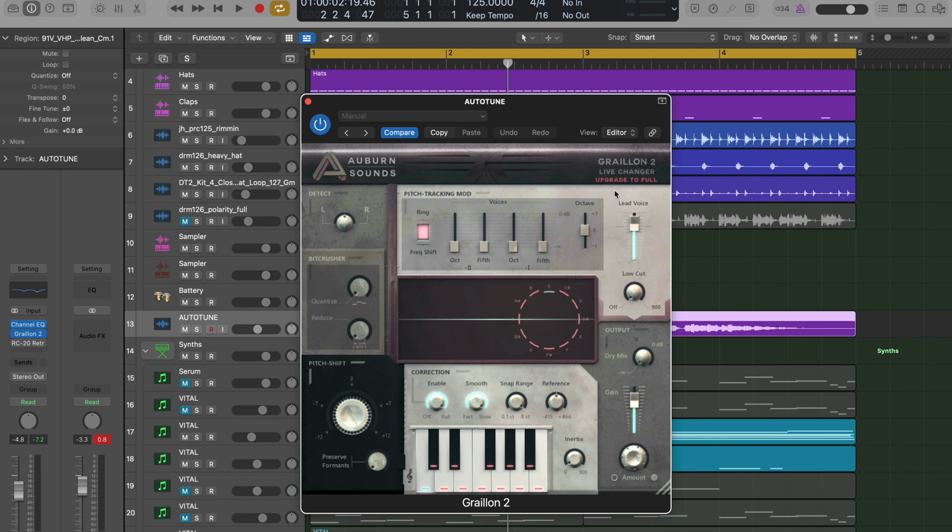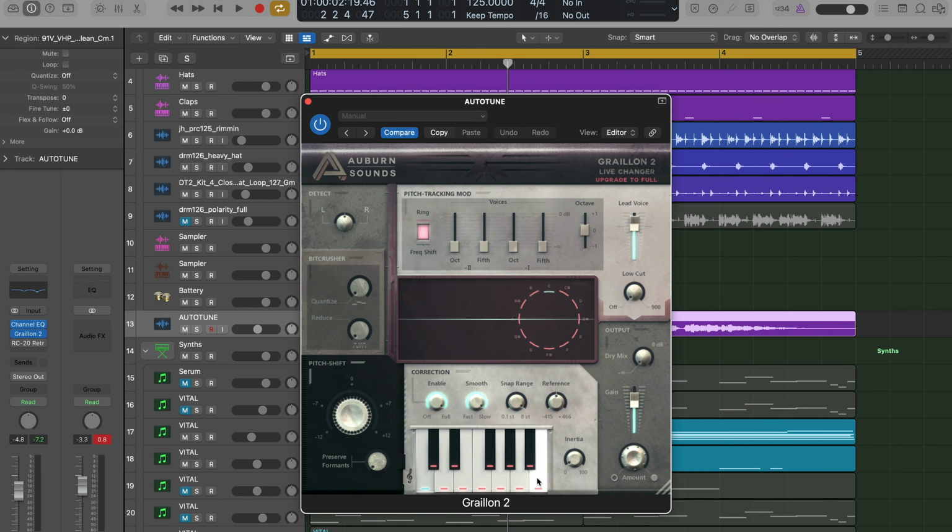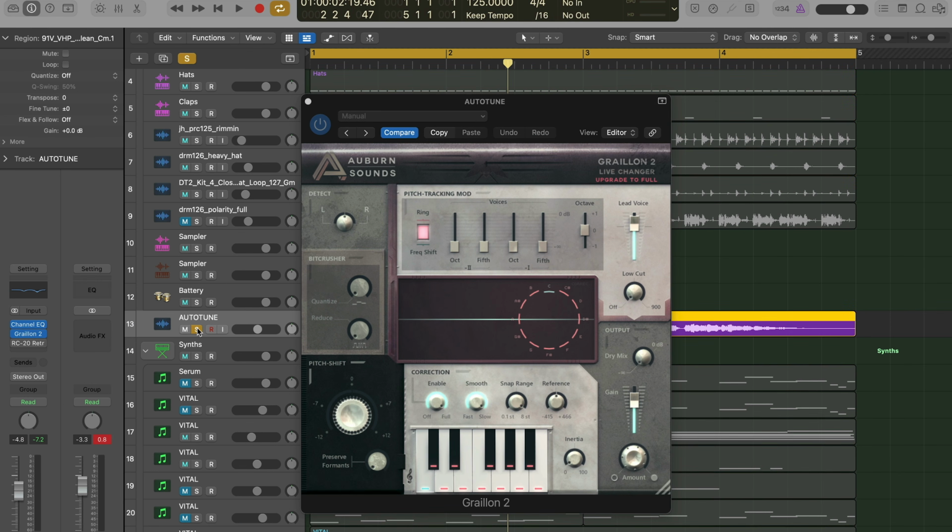Now, if you're looking for an alternative for Antares Autotune, Auburn Sounds has created something called the Graillon 2, and you can't access all the parameters with the free version, but the parameters that you can access are great. So you've got this pitch correction section here. Now the vocal that I'm using is already tuned quite well. So I'm gonna show you some of the other areas of this plugin that I really like. But before I get started, let me play the vocal.